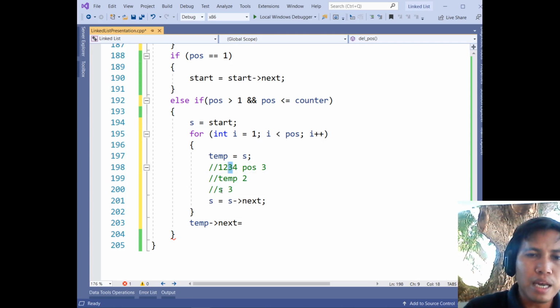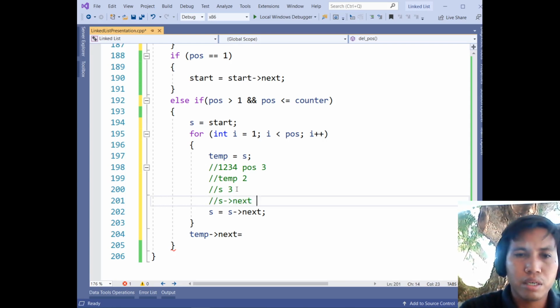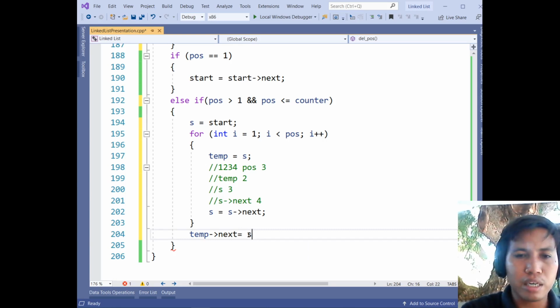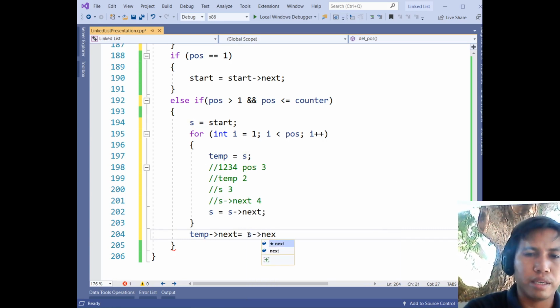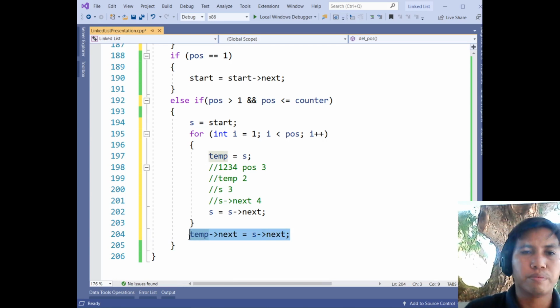So, ibig sabihin, lalaktawan lang natin si S. Ang gagawin nating temp of next, instead na S. Take note ah. So, ang value ni S, 3. So, ang value ni S of next is 4. So, ang gagawin natin, tatanggalin lang natin ito. So, si temp of next, instead na S, ang gagawin natin, S of next. So, i-equate lang natin siya sa S of next. O, naiintindihan nyo yun. Ganun po kung bakit nagkaroon tayo ng ganito.